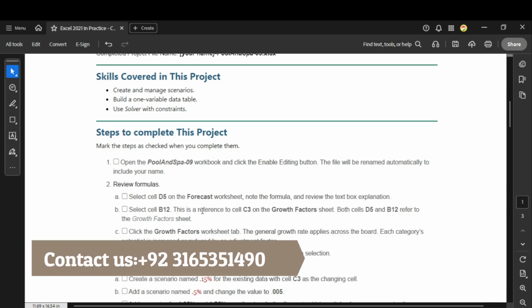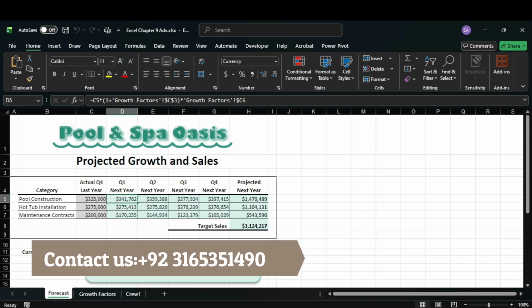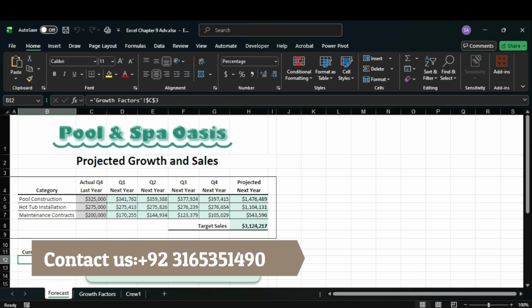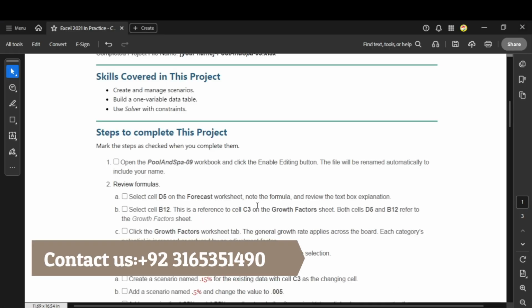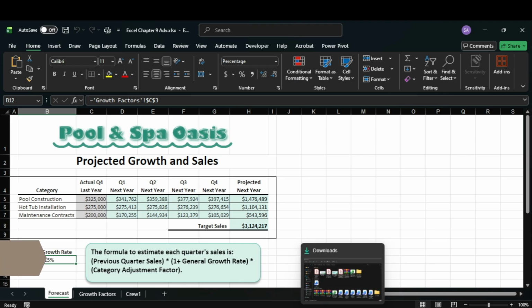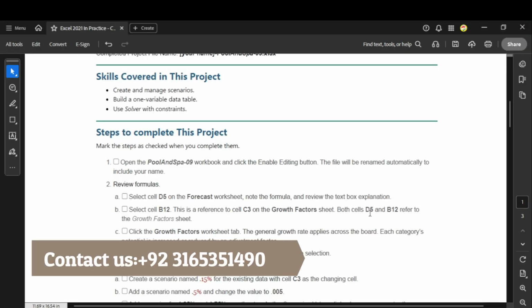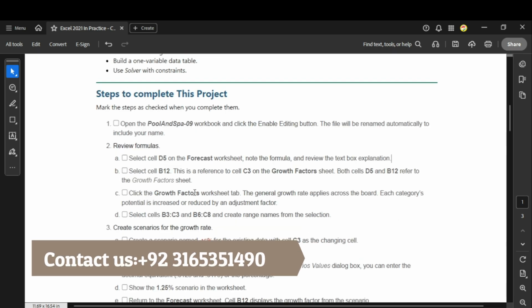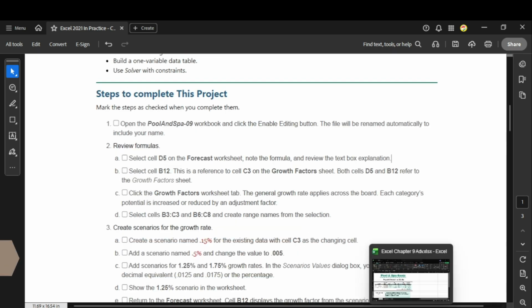Select cell B12. This is a reference to cell C3 on the growth factor sheet, here. Both cells D5 and B12 refer to the growth factor sheet. Click the growth factor worksheet tab.